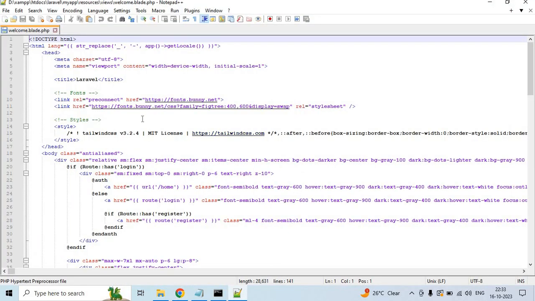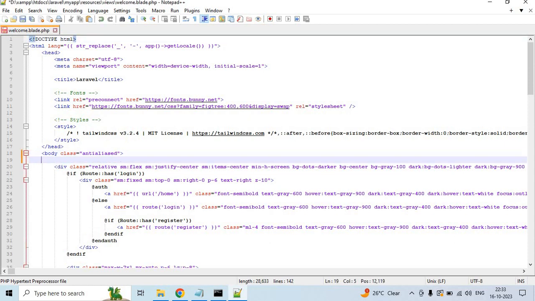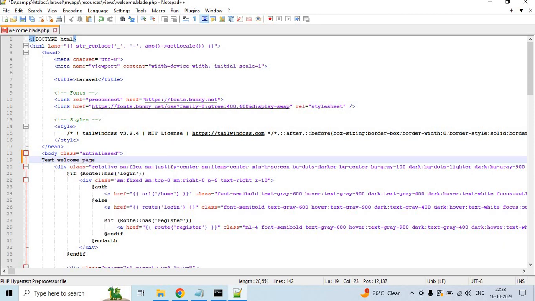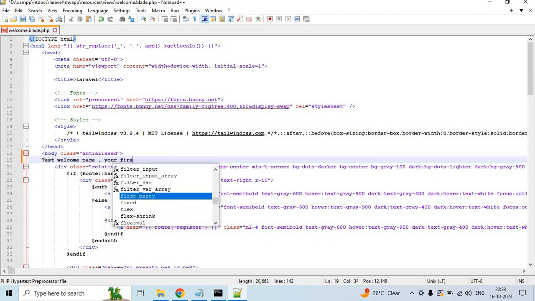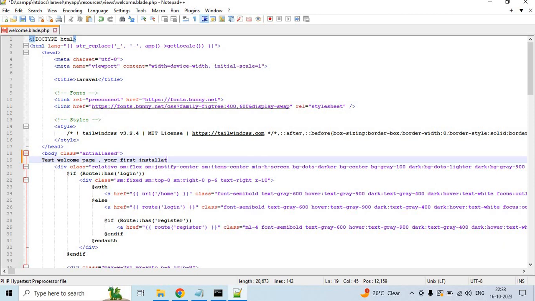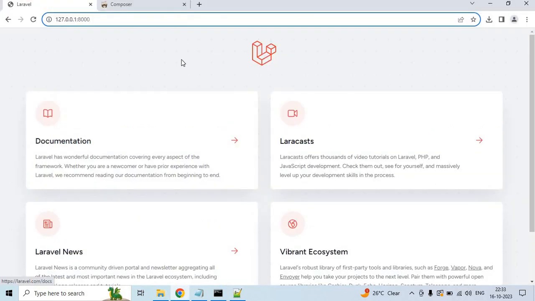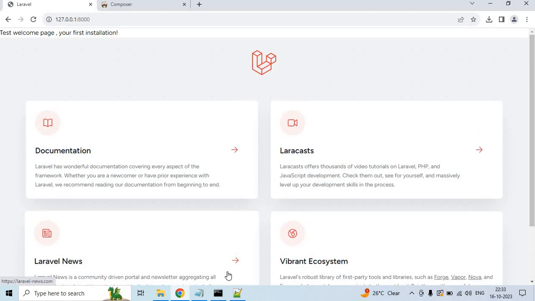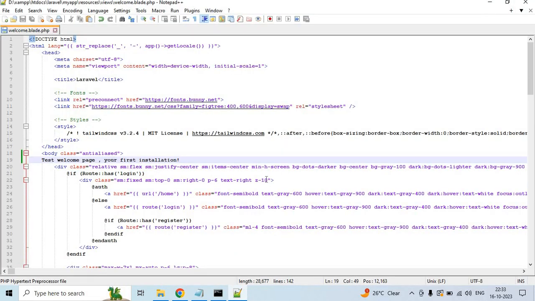Okay, for your confirmation, let's make some changes here. Let's write here: test welcome page, your first installation. Oh guys, we will have it shown here. Okay, yeah, here. So this is the confirmation that it is fetching from this HTML.